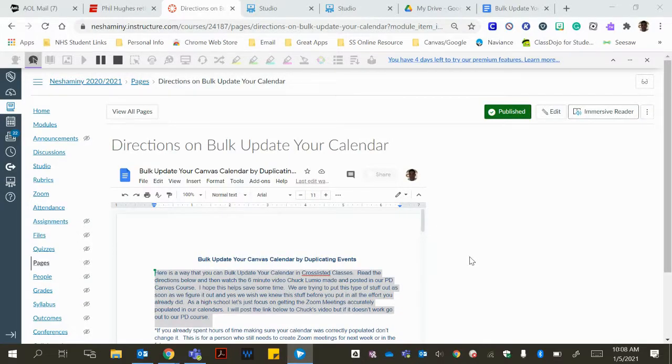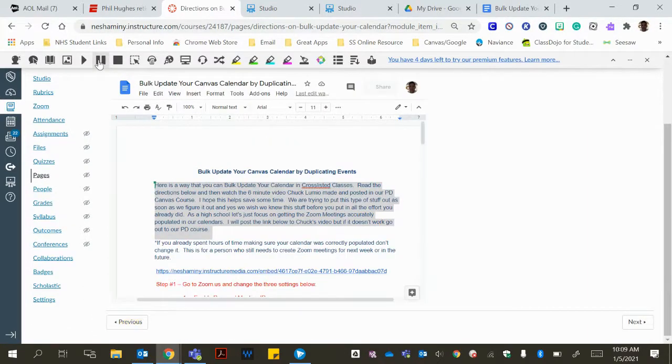So I got to Canvas and I found a page of directions. It says directions on bulk update your calendar. What we're going to do here is we want Read Write to read that embedded Google Doc to us. But Read Write's not going to do everything we want. In this situation, Read Write will read things like the title. I can use Hover Speech here, and with Hover Speech I can go right to where I want it to read. Directions on bulk update your calendar. Previous, next.